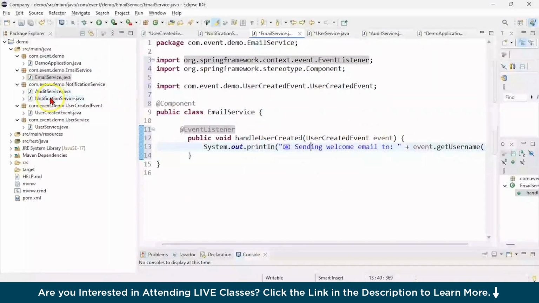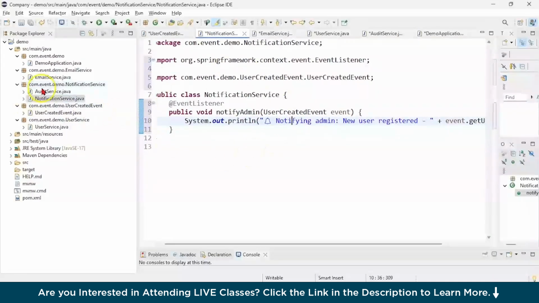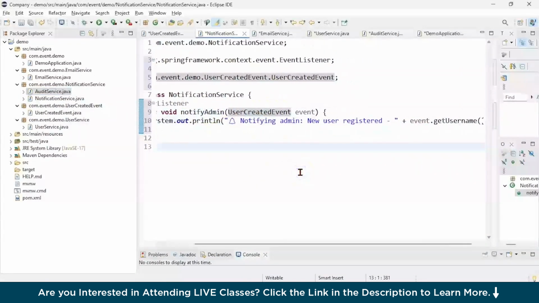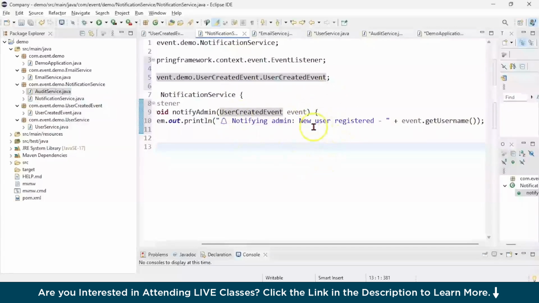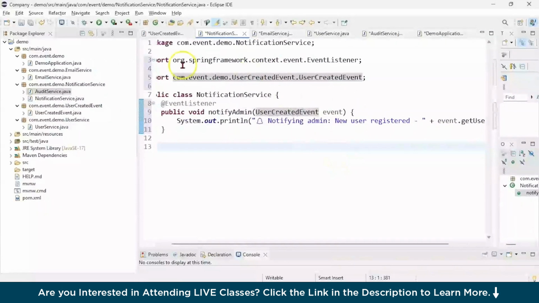Now you could see we have a notification service also, which is similar. It is notifying the admin that a new user has registered. So this is also a listener class. And finally, we have the audit service class. You can see over here, it handles the user created event, and it says System.out.println, notifying admin, new user registered, with event.getUsername.